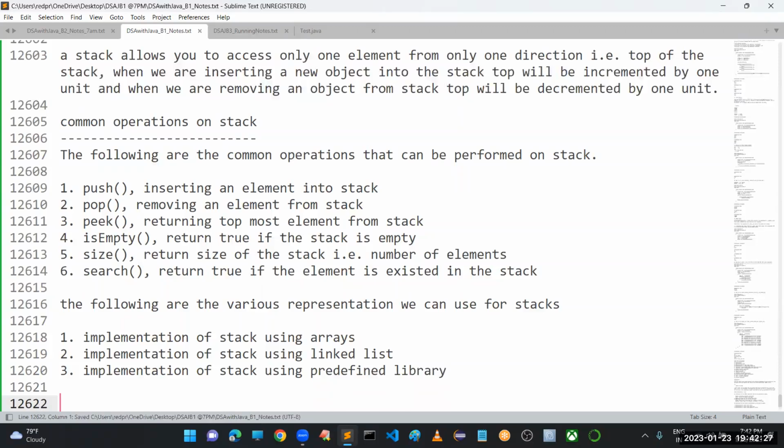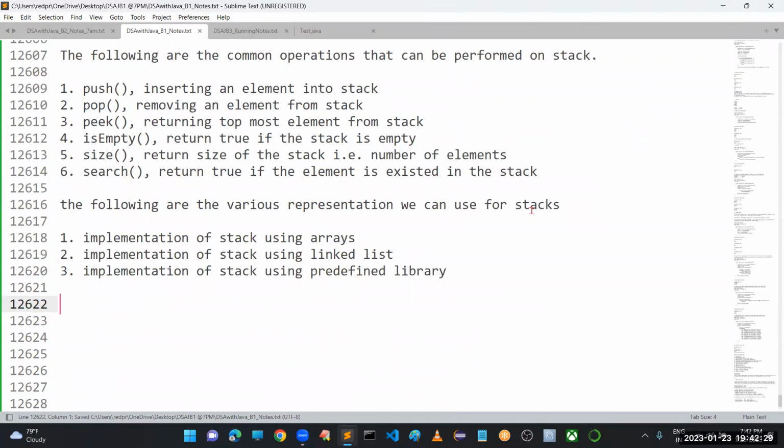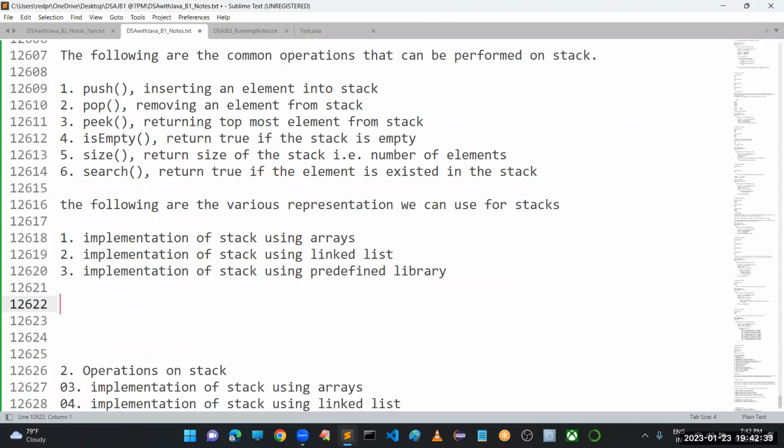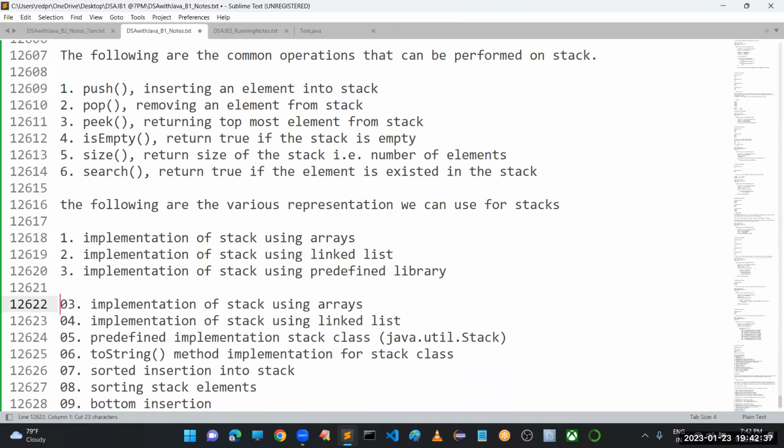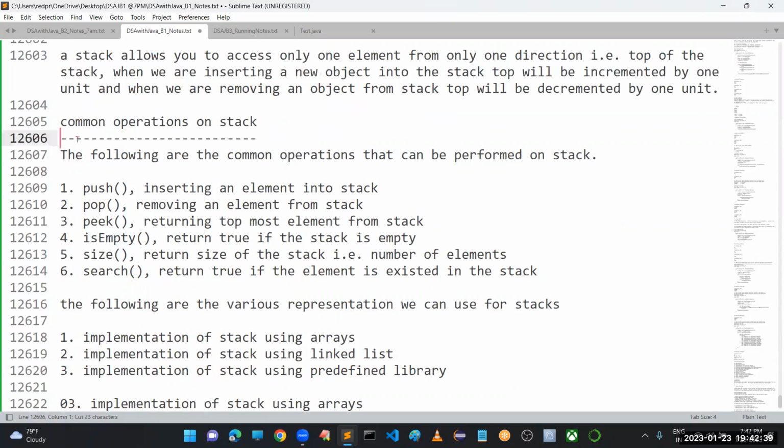Can you please confirm, is this introduction to the stack data structure clear for you people? If you are okay with this, I will go with implementations. Good.